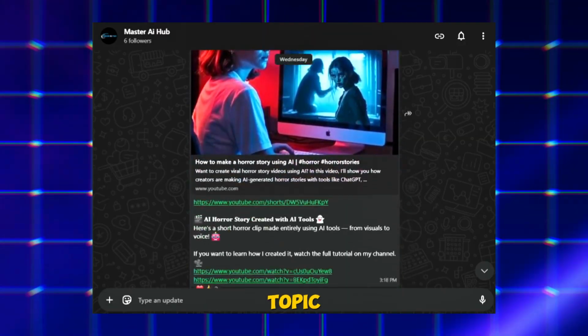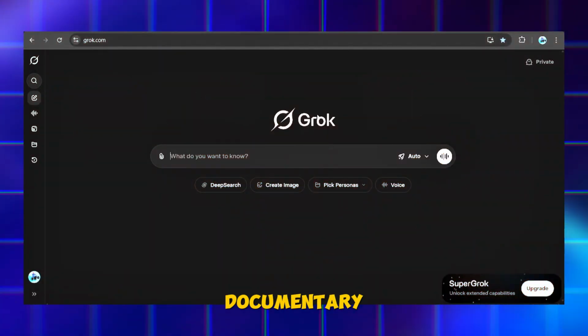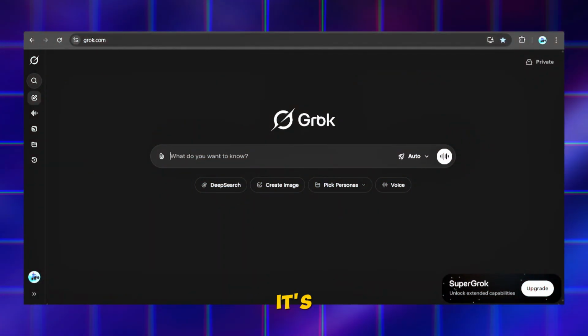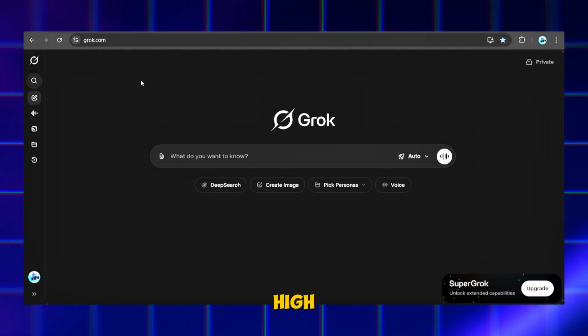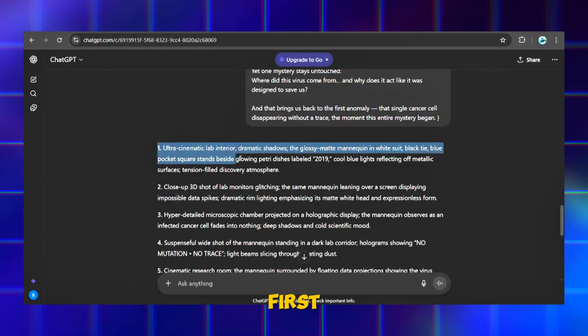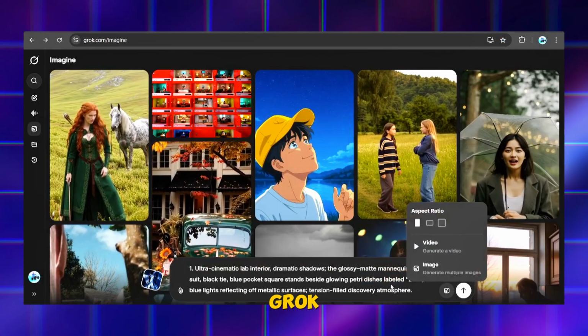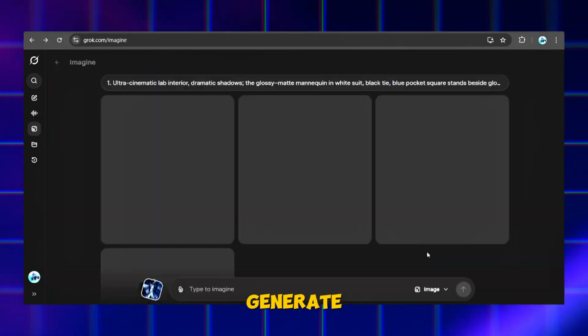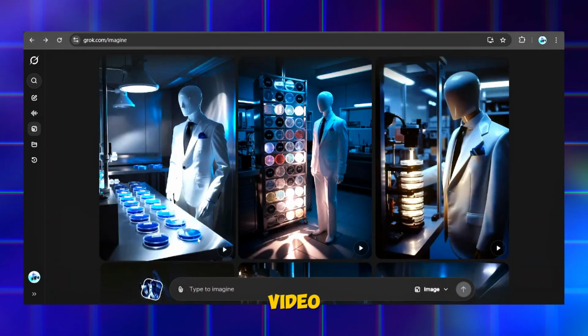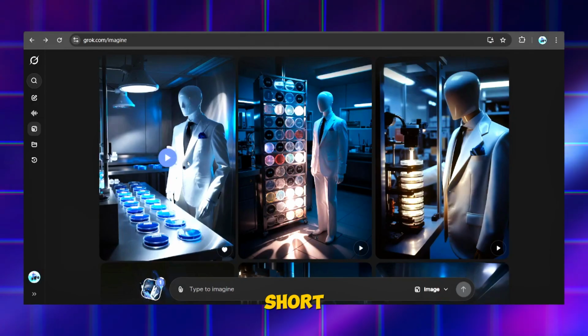All right, back to the topic. To create your 3D documentary visuals, we'll use this tool. It's free and perfect for generating high-quality images. So copy the first prompt's image line, paste it in, and within seconds, it will generate the first image. Now click Make Video and turn that image into a short video clip.